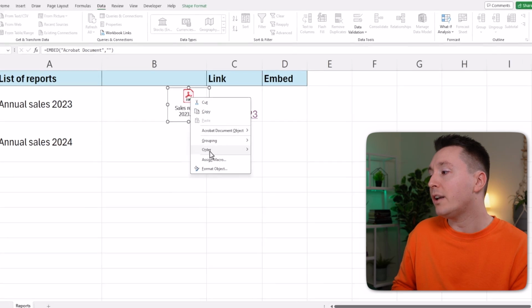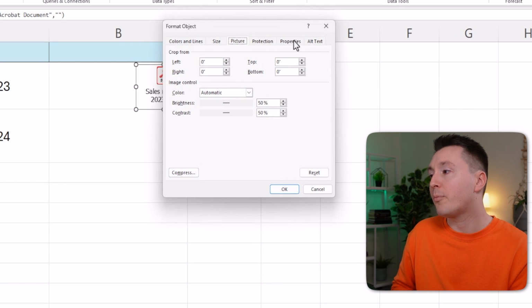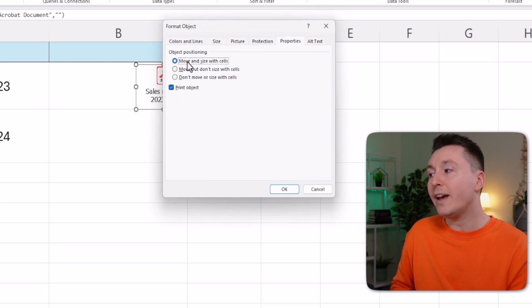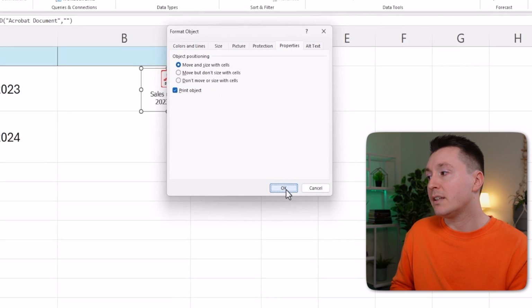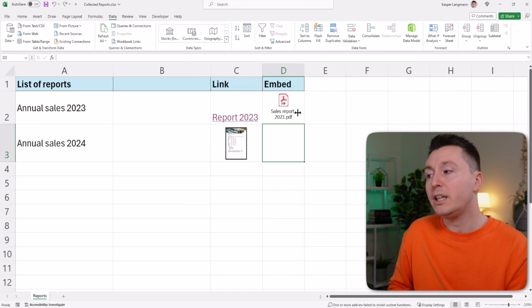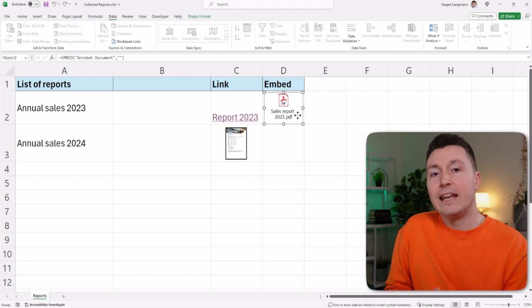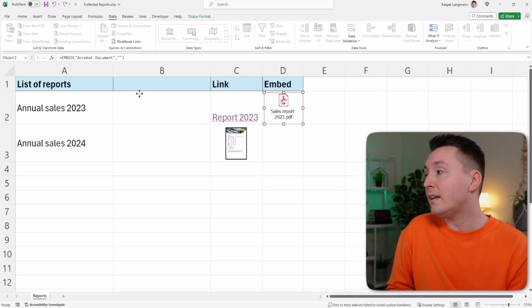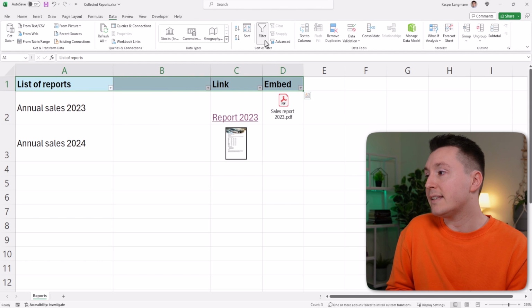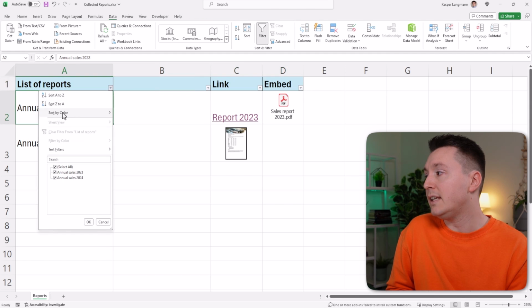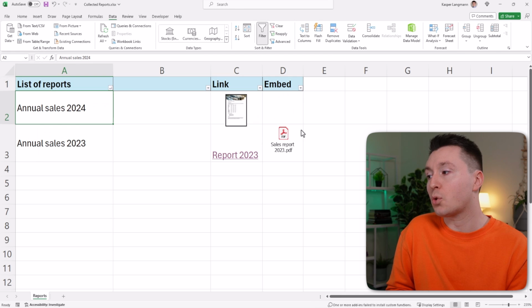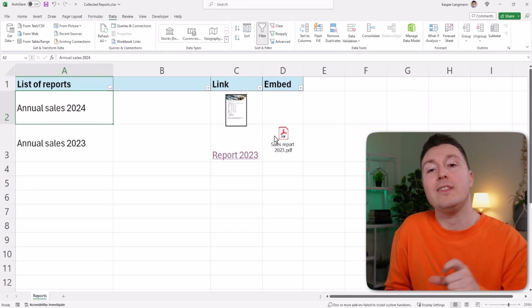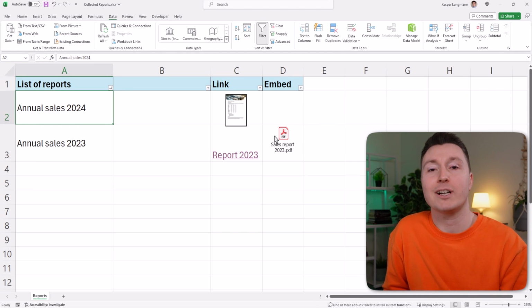Instead, what you typically want is to format the object and go to Properties. Click Move and Size with Cells. So if you put it here and have that option enabled, then if you change the size of the cells, it will resize with the cell. But more importantly, if you sort this data set instead from Z to A, then it will sort with it because it will move with the actual cell. So that's a pretty important setting if you need to do this with a lot of PDFs.